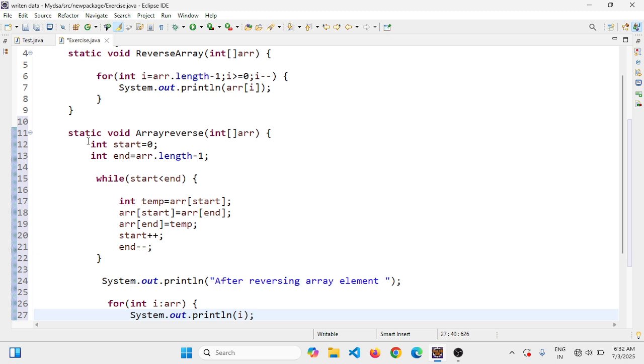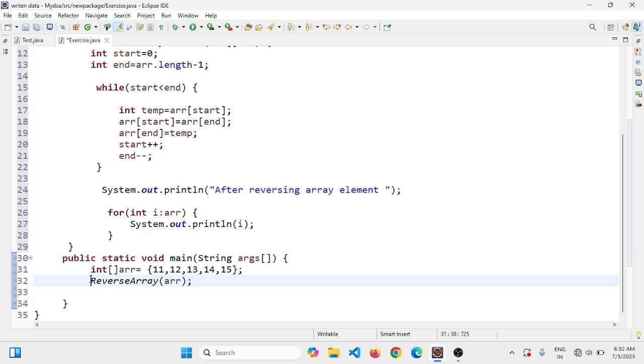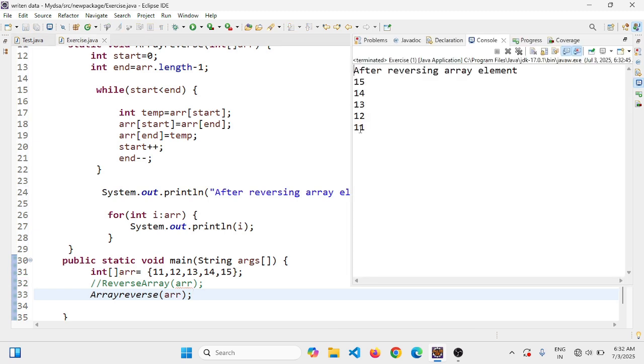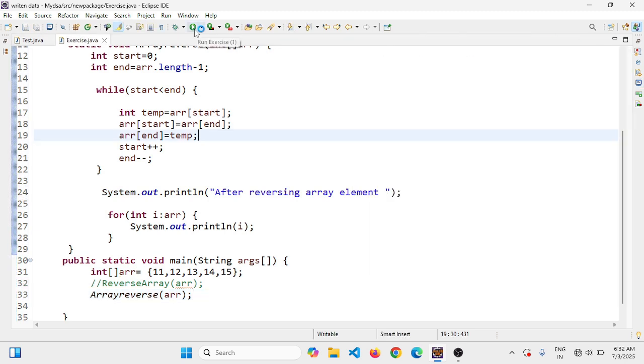Let's call this method and see whether it works. I gave it the name array reverse, so call array reverse and pass the array. I hope it's been called here. Let's run this program. Yeah, you can see here 15, 14, 13, 12 and 11. It has reversed all the array elements. I hope you understood.